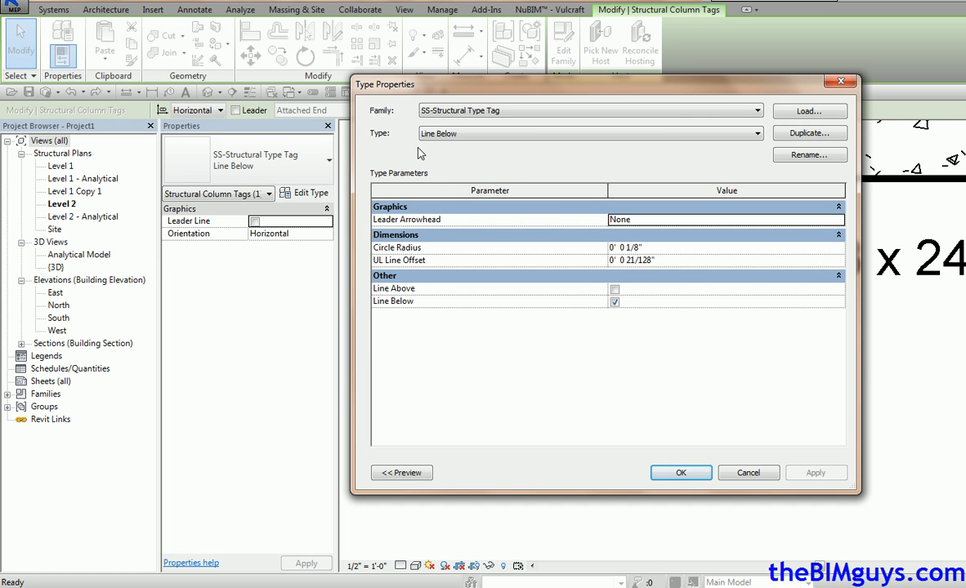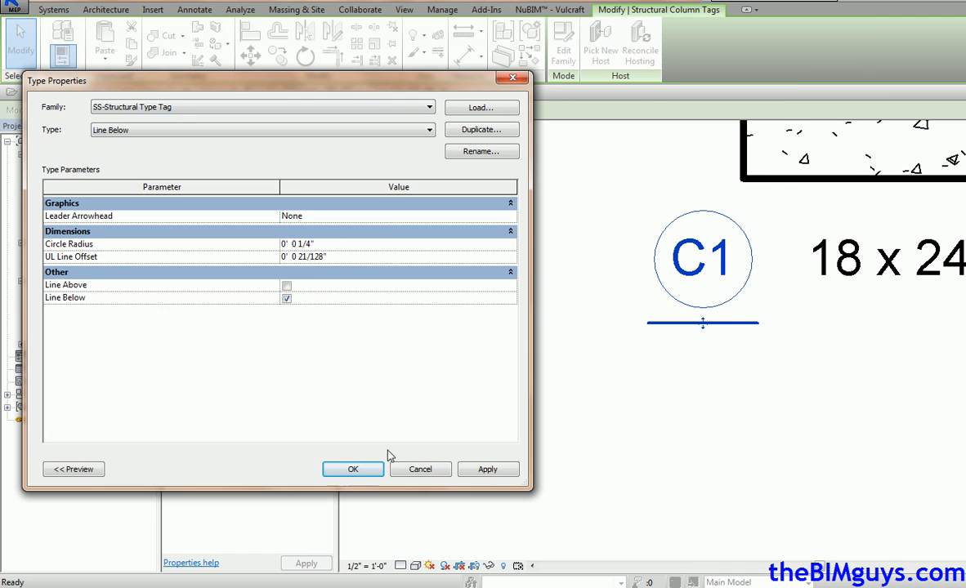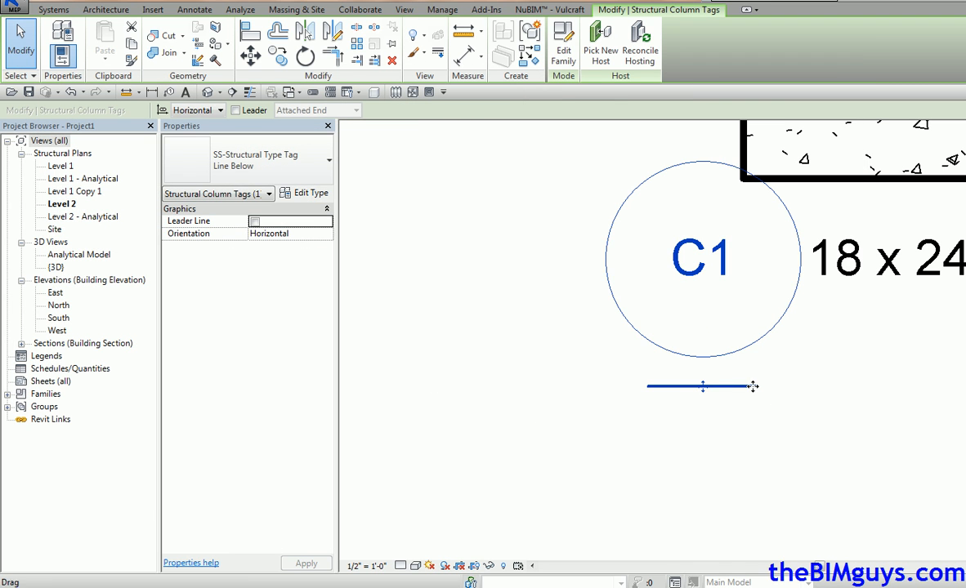So if you hit edit type, now you don't see the real line weight in here. What it's doing is I've got a couple of parameters running. We have the circle radius, okay, and then we have the offset. So if I change this radius to, let's say, 1/4 inch, what's going to happen is it's going to drive that offset. Let's go ahead and hit OK on that, because sometimes you may have to make it bigger. Notice how that offset keeps it that distance from that object.